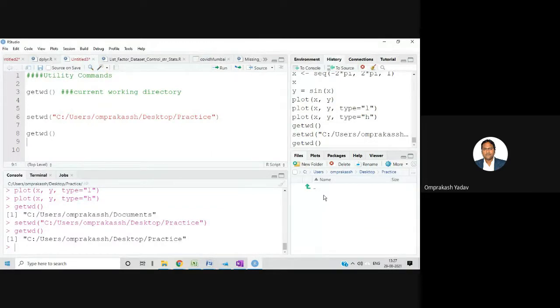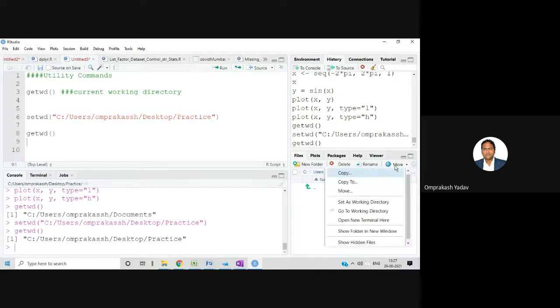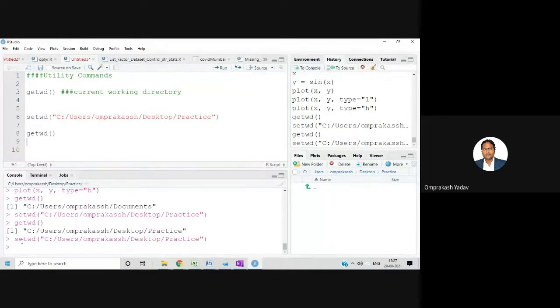Till now it has not been set. So in the first step, we select that folder, and then we just click on this gear icon, More. Click on this More and click on this one, Set as working directory. The command will be automatically fired and this particular folder will be set as the working directory.